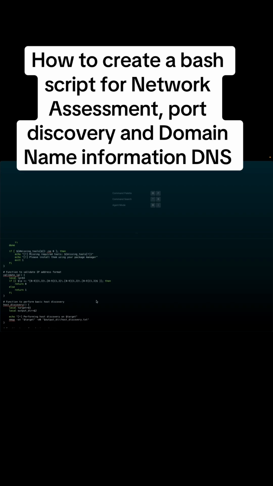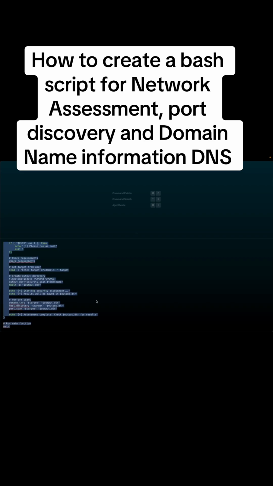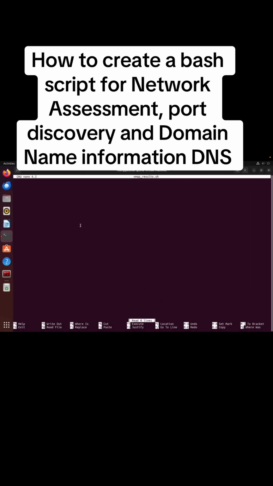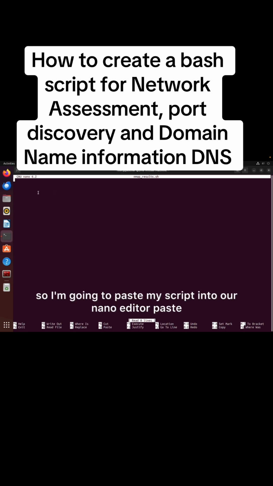Command A, Command C. So I'm going to paste my script into our nano editor. Paste.